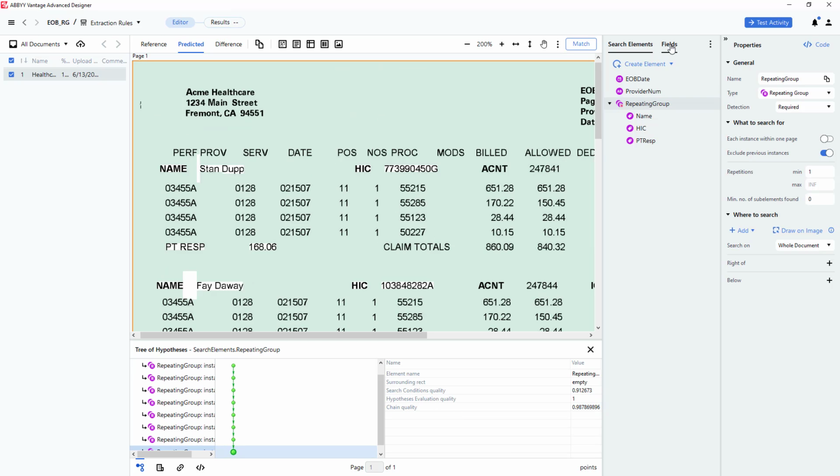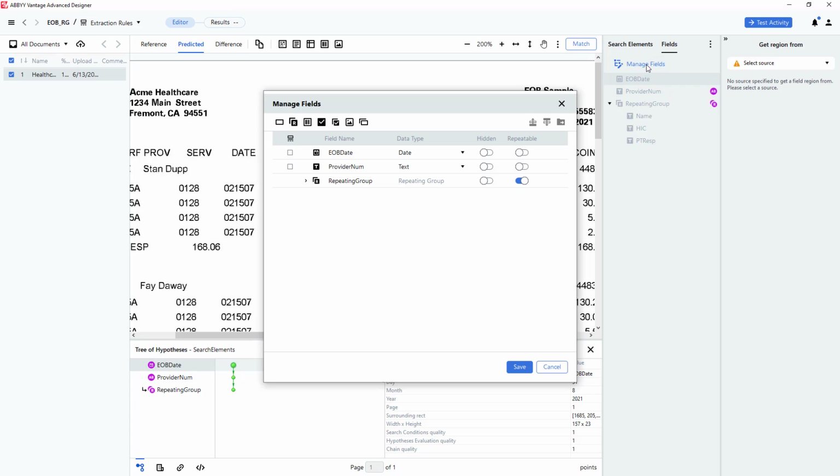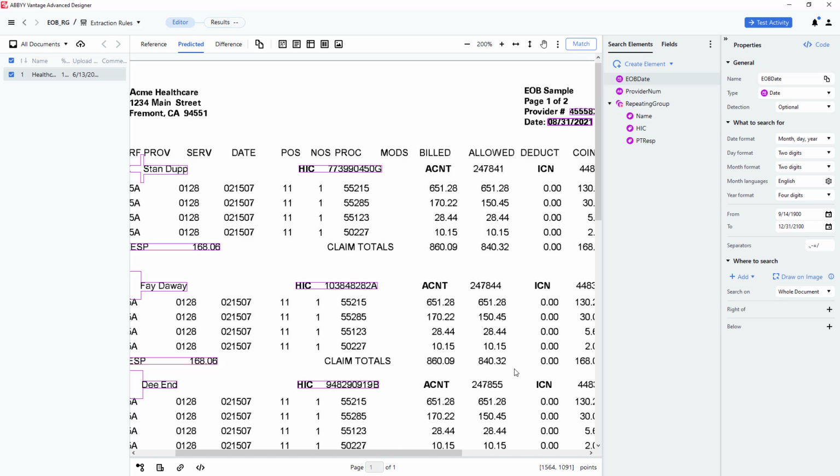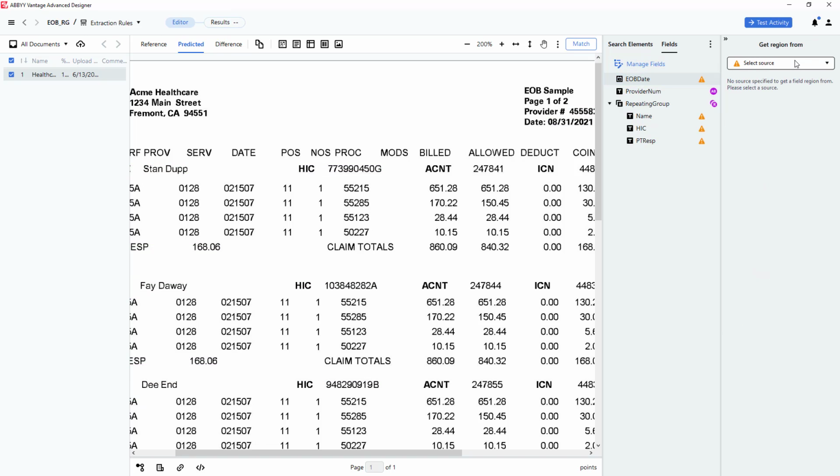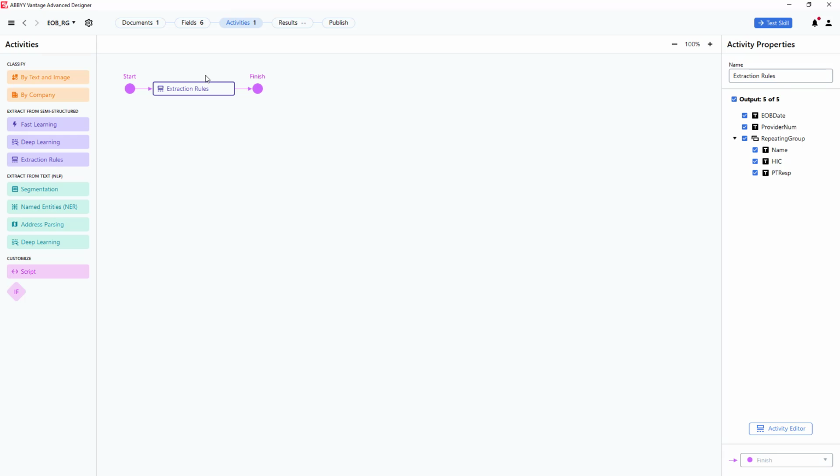Next, I will click on the Fields tab and click on Manage Fields and enable all of these fields. And I'll check that they are properly mapped by looking at the Fields tab and selecting the source field. For the name field, I'll map that to name, as well as HIC and patient responsibility. Now that those are mapped, they will export properly, and now I can publish my skill for further use in Vantage.